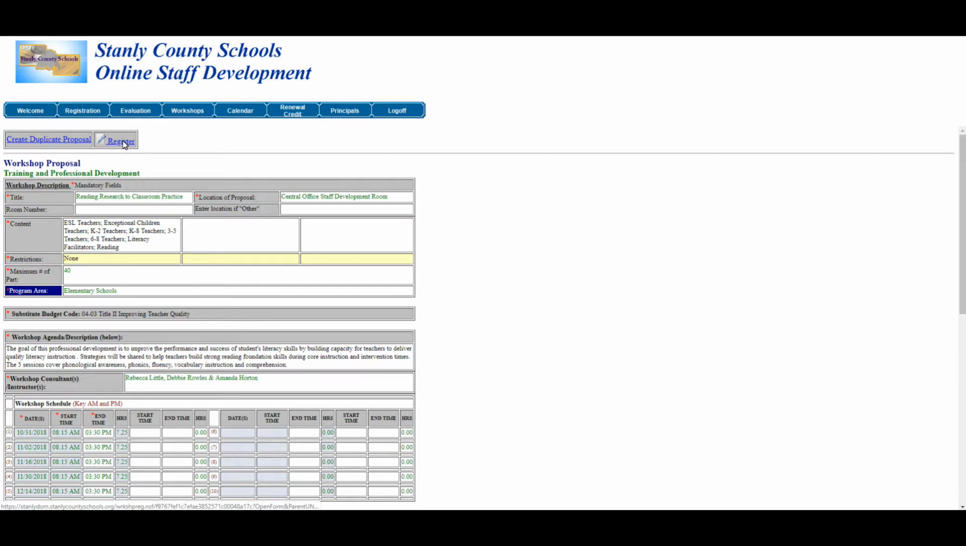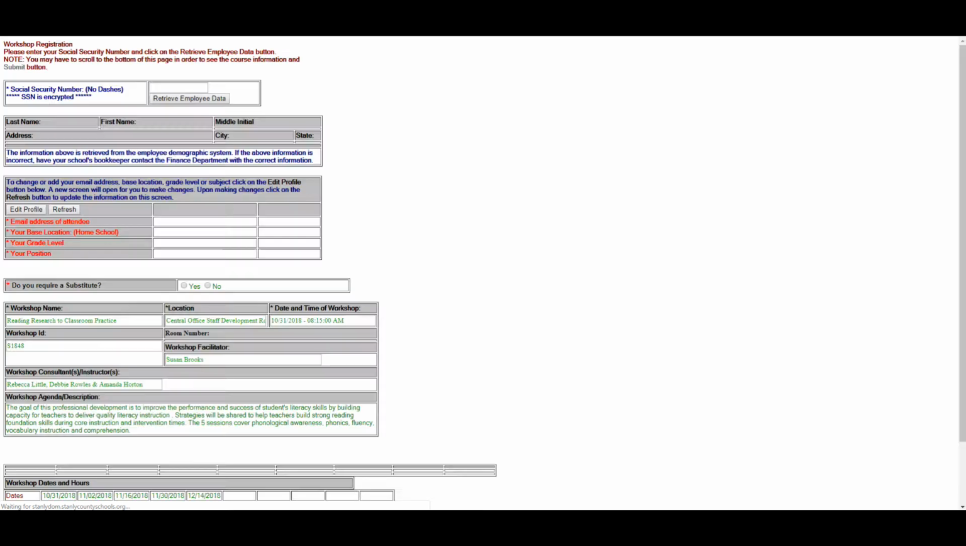And then I'll click register. And once I do that, it launches a new tab. I will need to put in my social security number, and then I'll retrieve employee data. Once you do that, you'll notice that your name and all of your information should be here.